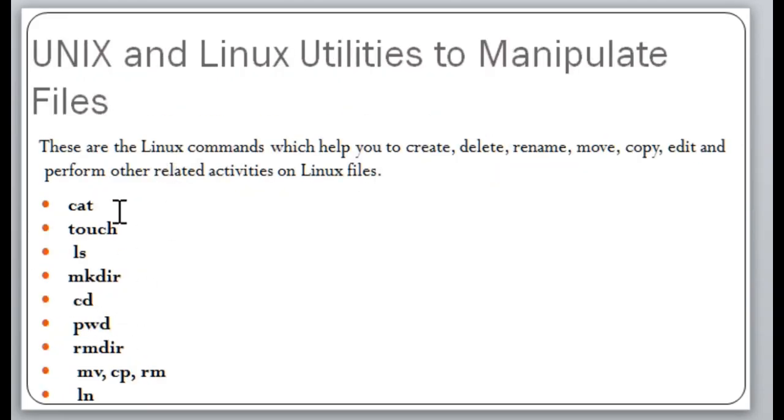We've looked at these commands before, guys, and these are ways that we can use utilities to manipulate files. These are the Linux commands which may help to create, delete, rename, move, copy, edit, and perform other related activities on Linux files. We have cat, which will list the contents of a file, and touch, which will create an empty file. However, it won't let you edit it immediately.